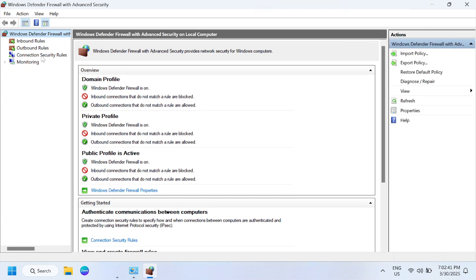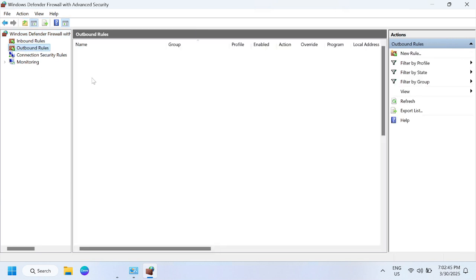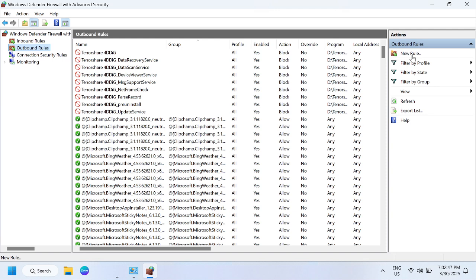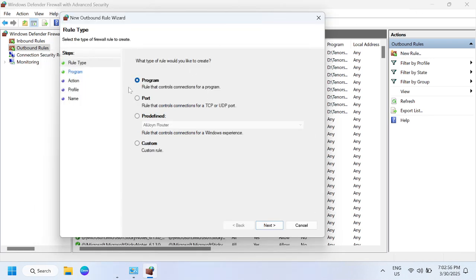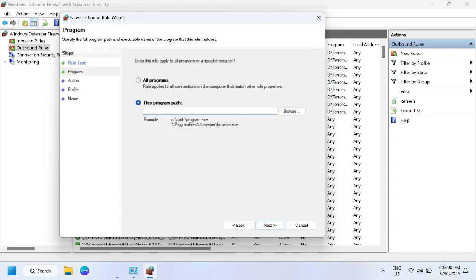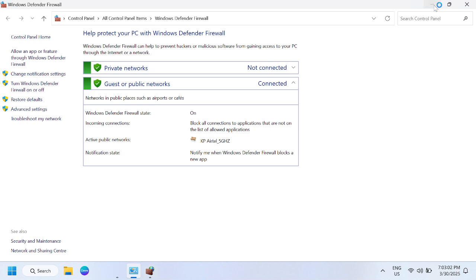So we can create the inbound rule here. Just click on this option and create a new rule. Okay, and once you create new rule, we need to select here the program. Click on next, and the path of the Google Chrome or any application which you want to block.